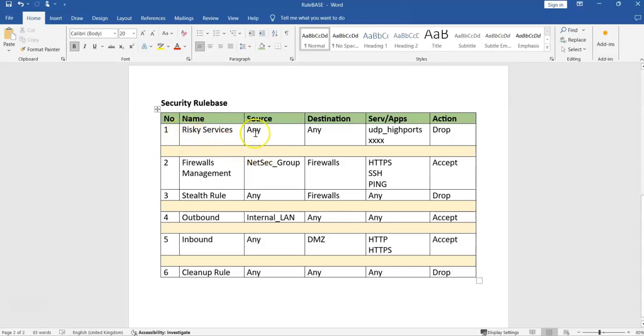So here you see the top one, we put risky services, from anywhere to any destination, using examples like UDP high ports and other things you feel are not safe to use in your network or you don't need, so you rather block them at the top. If something is blocked at the top of the rule base, then it saves the CPU and memory usage of your firewall. It's because when the rule base is read, it reads from top to bottom. So if your rule is at the bottom, then there will be processing all the way from top to bottom, and that wastes resources. So we put this one at the top.